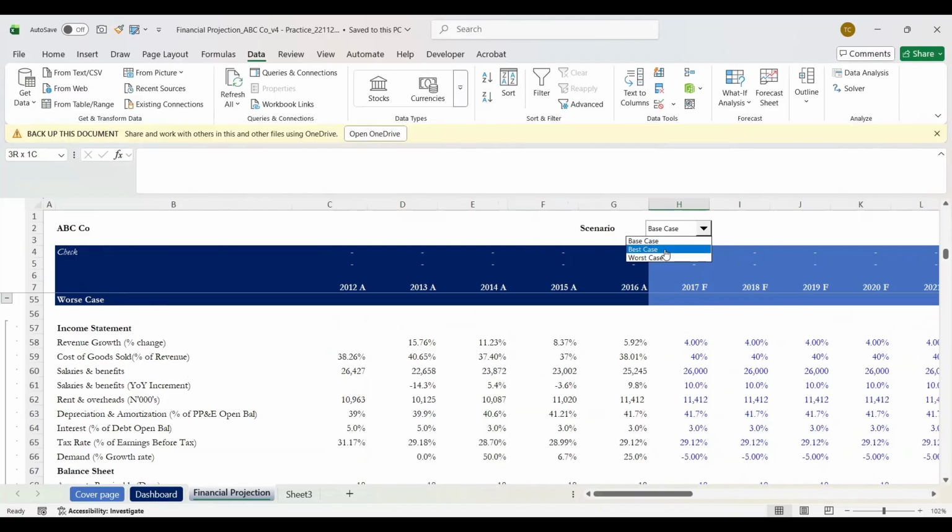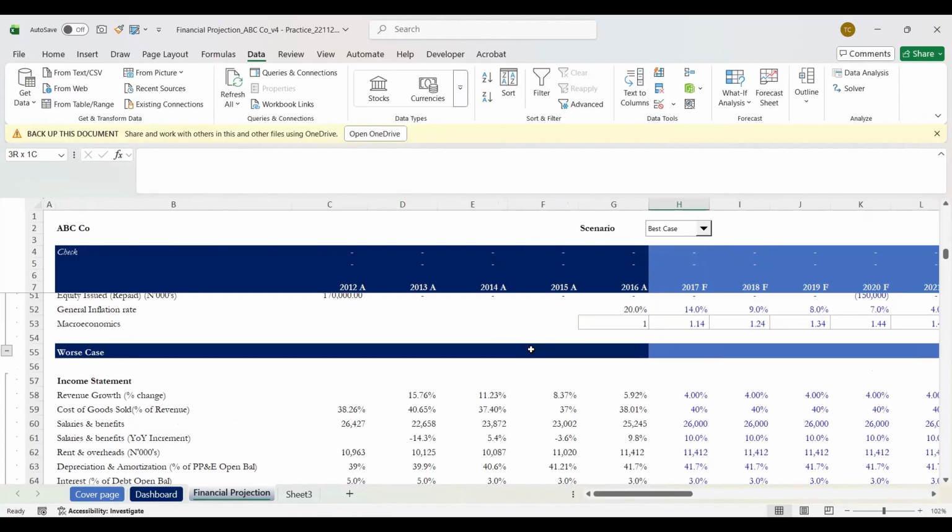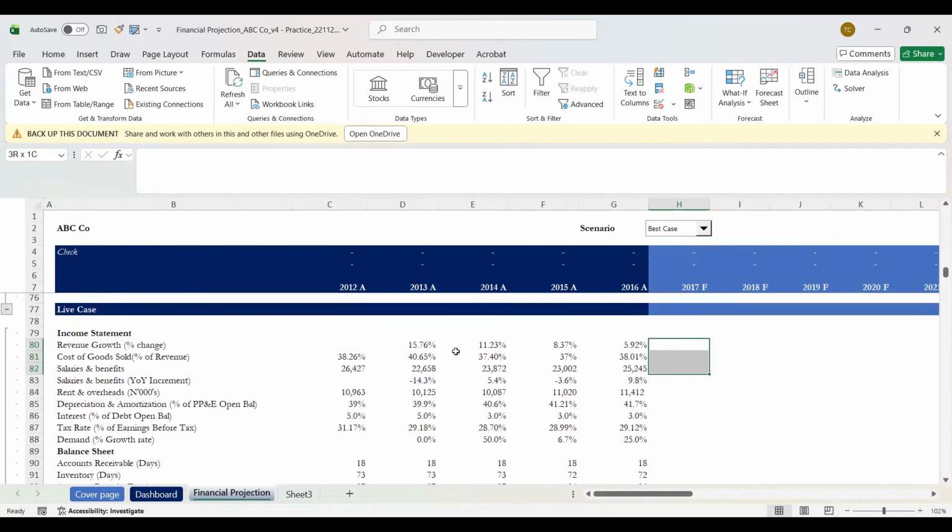When we select best case, we want all the line items here, all the assumptions on our live case scenario, to be about the best case, right? And when we change to worst case, we want all the line items or the assumptions to show the worst case. Do you have any suggestion, my data analyst guru?